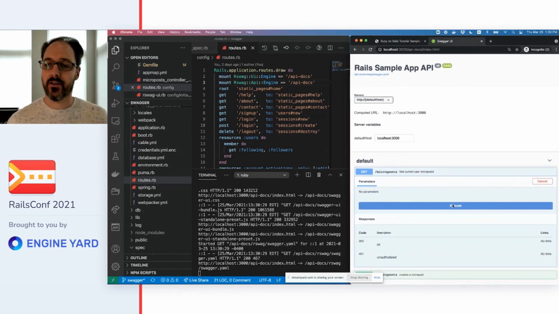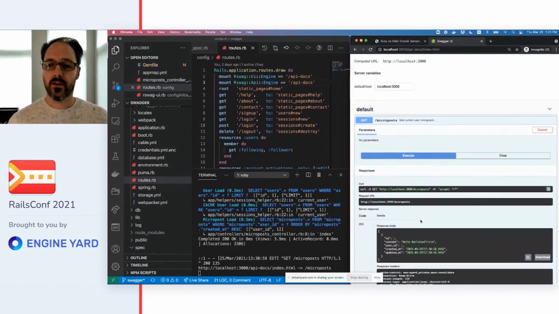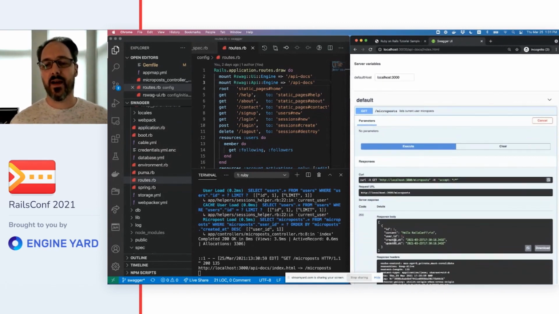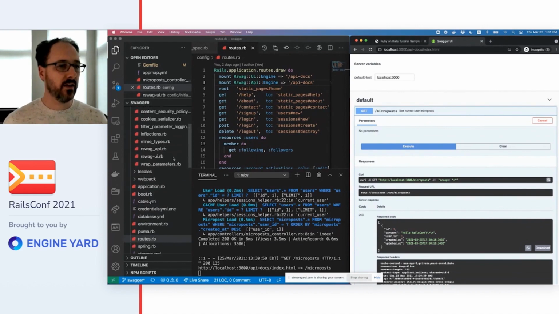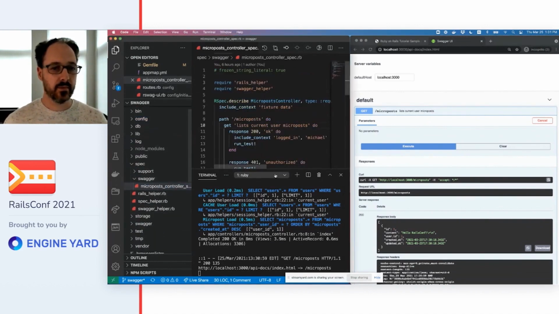Let's try this function right here in the UI. This is one of the features of the Swagger catalog. So I can execute this method, and I get back a JSON list of my microposts. And since I'm logged in and both of these tools are sharing the same session, I'm authenticated and I can interact directly with my data. Let's take a look at where that came from.